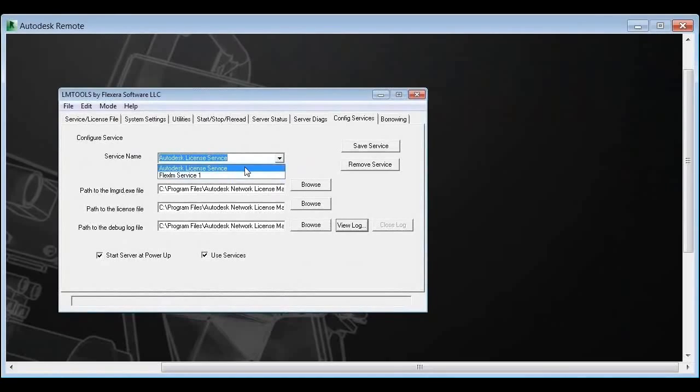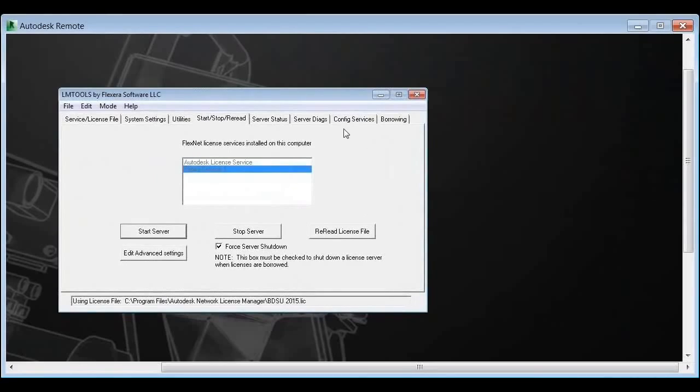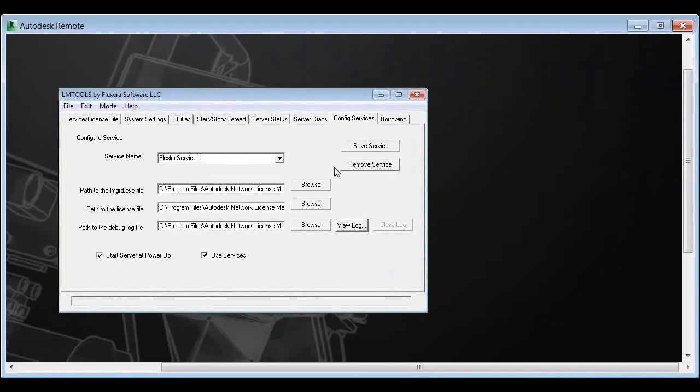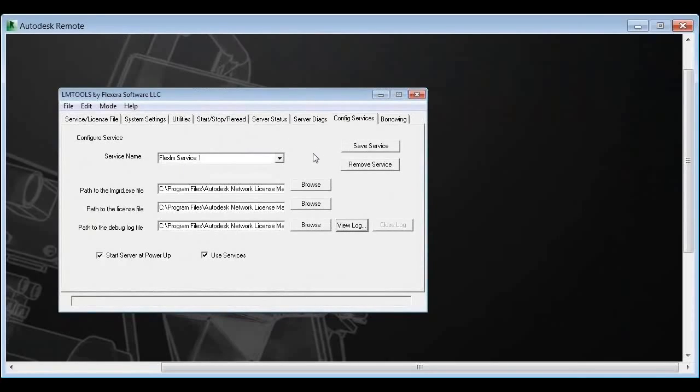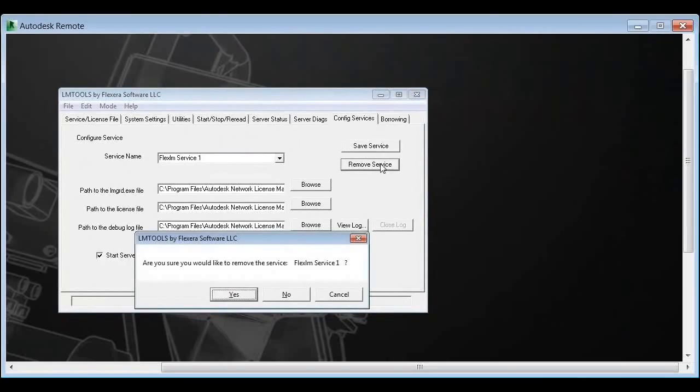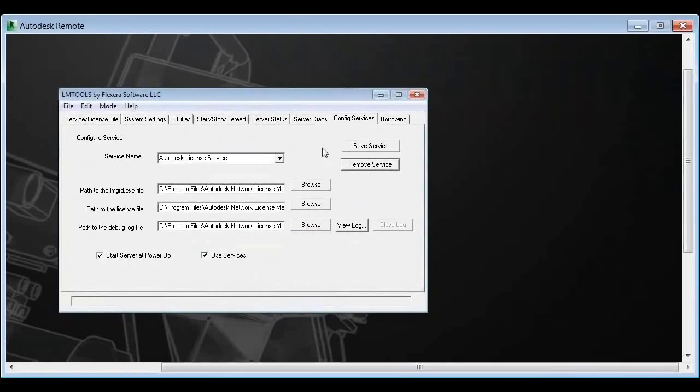So make sure before you make any changes, before you stop and start servers, that you've got the correct one selected. Because if you've got a different one selected, you might stop the wrong service. If you need to get rid of a service, to remove it entirely, if you stop it, all it does is stop that service for now, but it leaves it on the system. If you need to get rid of it entirely, you have to go into the Config Services tab and hit Remove Service. And that's going to get rid of it altogether.